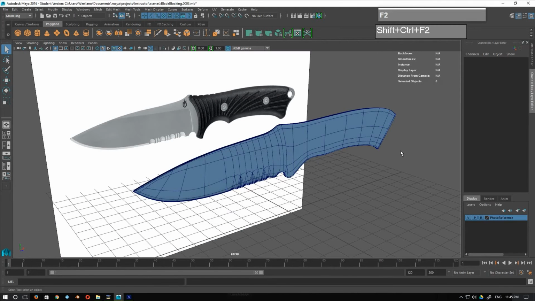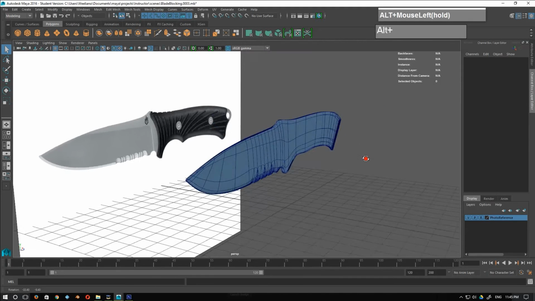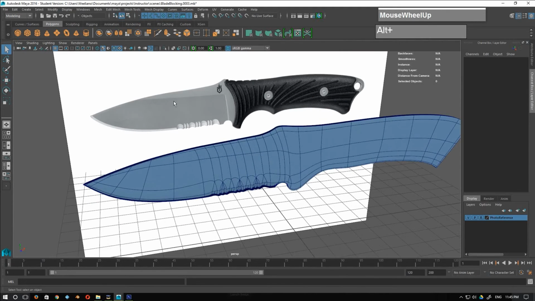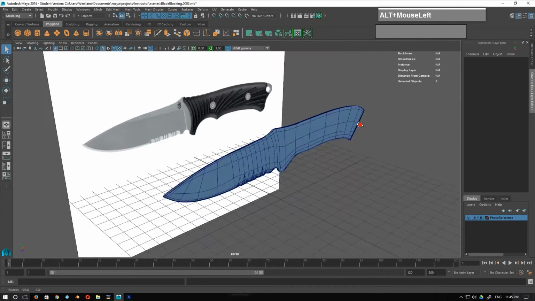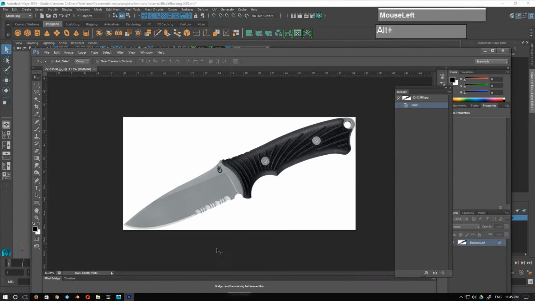Okay, in this video tutorial, I'm going to show you how to use Maya to block out this blade, which is based on the image right behind here. So, this image was found on the internet, and this is what it looks like on the internet.